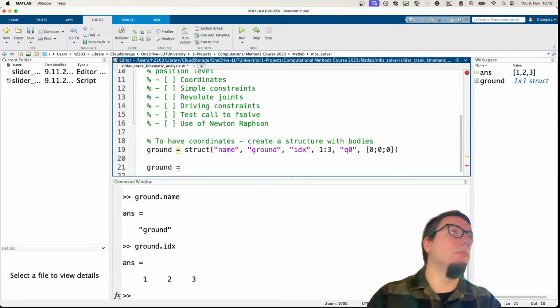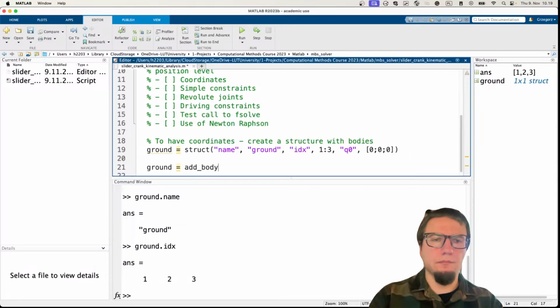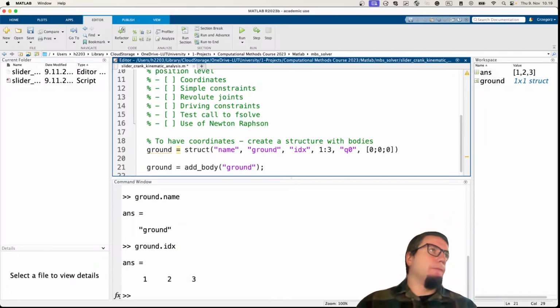How to call the function, make body? Is it a good name? Add body, create body. Any ideas? Any preferences? Okay, so simply go with add body. So I would like to have it in that way. Is it enough information to make a body?